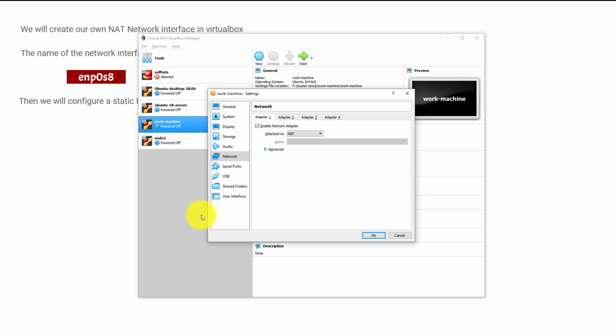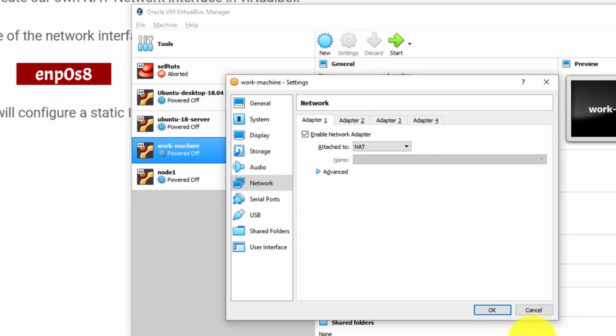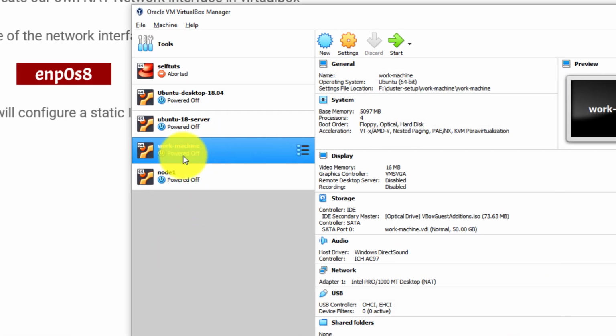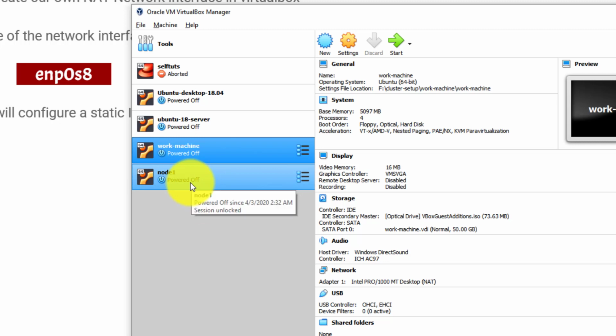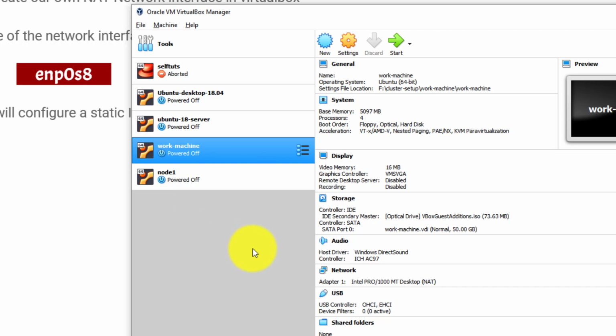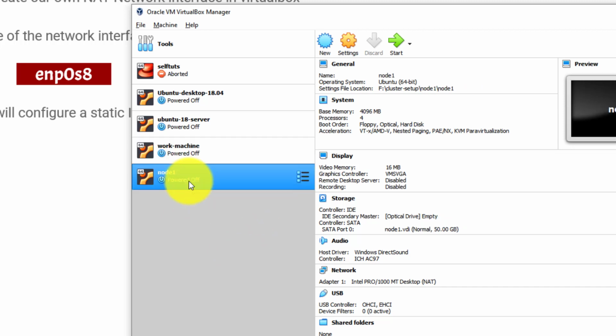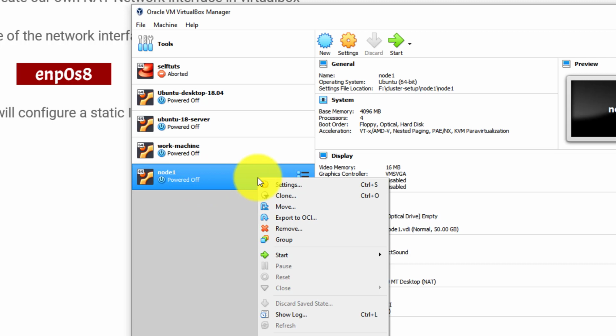So we'll go to VirtualBox, and in this VirtualBox, as you can see, we have created this work machine and node 1 in the previous videos, video number 2 and 3. This is basically Ubuntu desktop, and this is Ubuntu server 18.04. Now since we need two nodes on our machine, we need to create a new node. So we'll clone this machine, there is this setting called clone, so that we can create a new node.